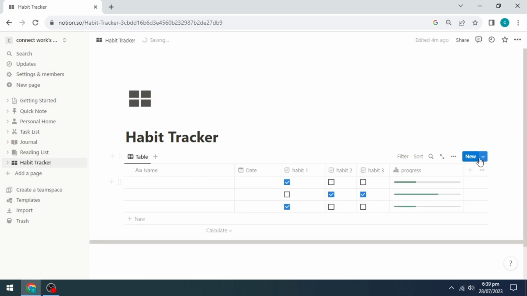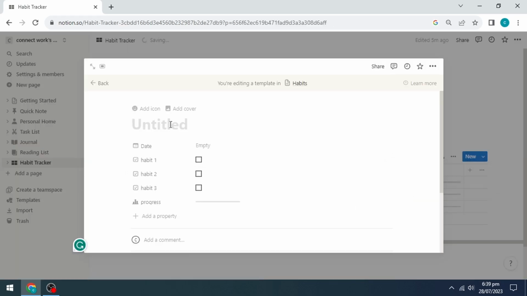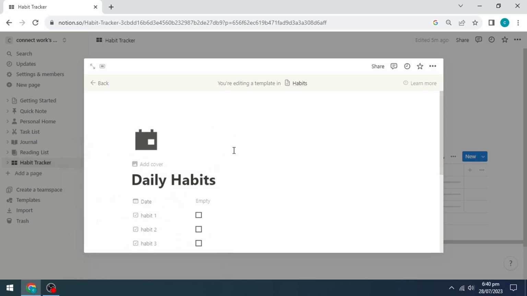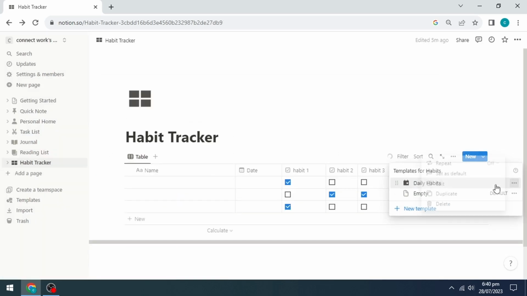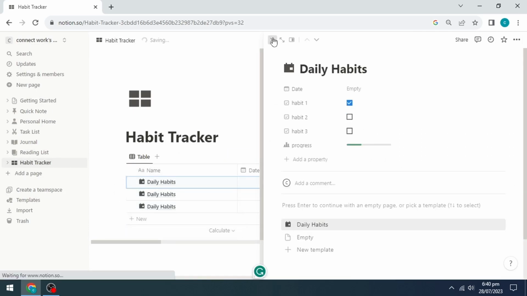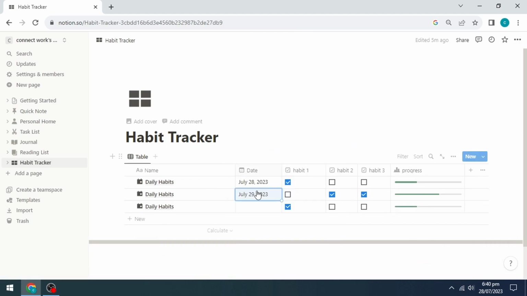After that, we will click on the New option on the upper right side to create a new template. Then we will name it Daily Habits and choose its icon. After that, we will go back to the settings and click on this Set as default option. Then we will insert the daily habit name in the first column. After that, we will insert the dates into the dates column.